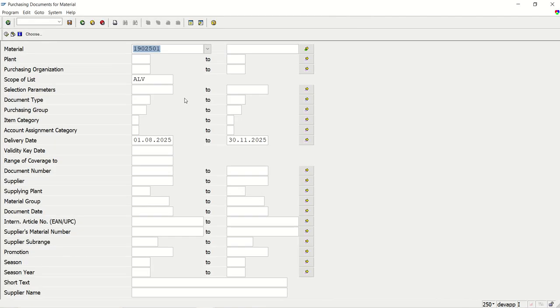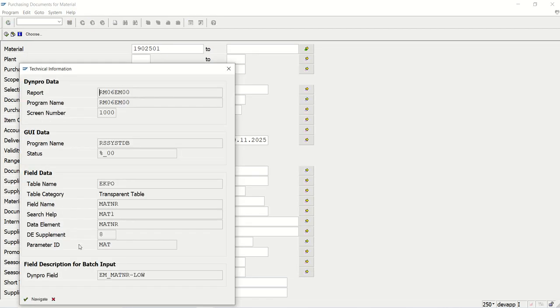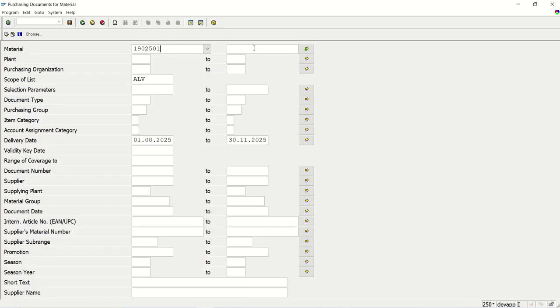Next, which field data will I pass from the custom report? I will pass the material. Here you can see the select option. I press F1, go to Technical Information, and here we can see the data element. The field name is EM_MATNR. This means that in the selection screen, the select option for material is EM_MATNR. This is low because I put the cursor here, and this is high.